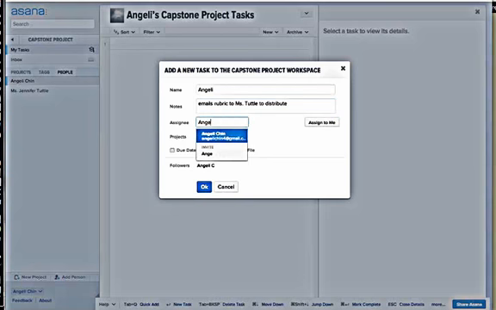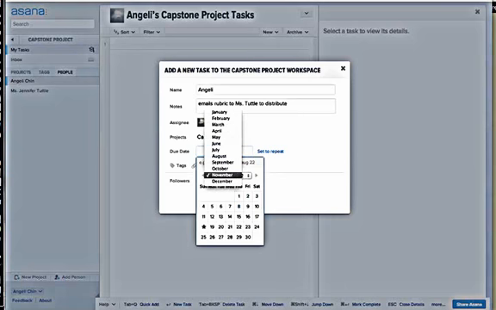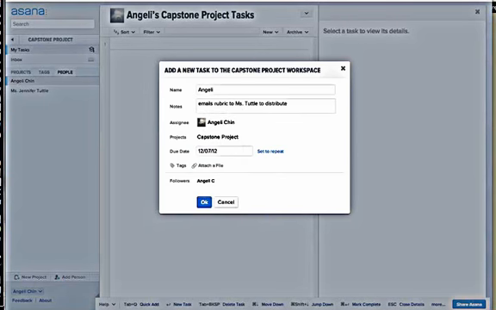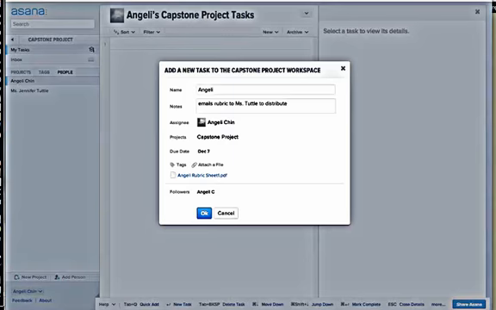We can add it to the capstone project and what the due date would be, and that would also be December 7th. And since I know that the rubric has to be sent, I can actually take it from my computer and attach it to this task, making it easier for me to send it to Miss Tuttle. And there it is. And as you see, it lets you know that I have added this to the capstone project.